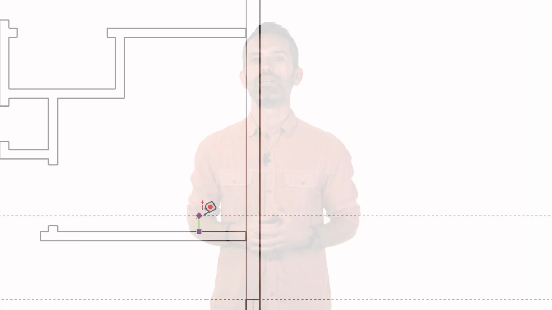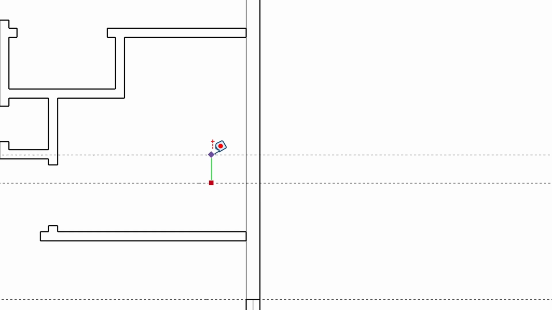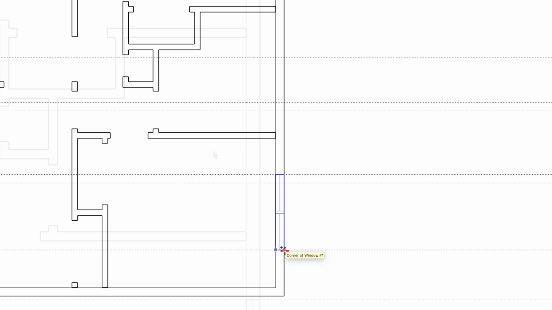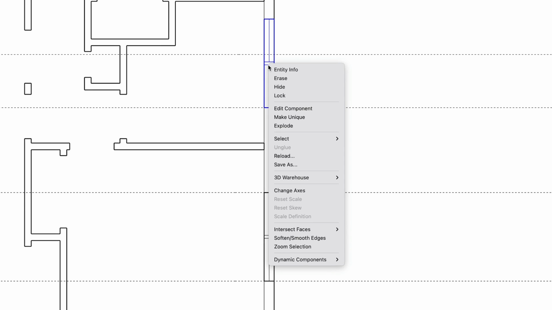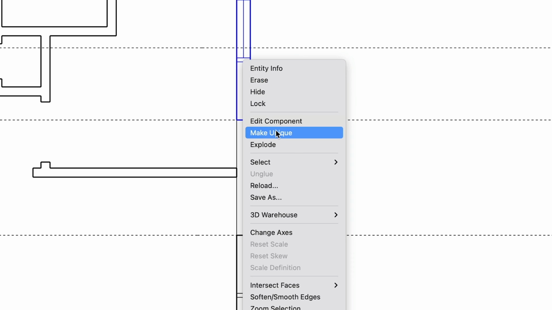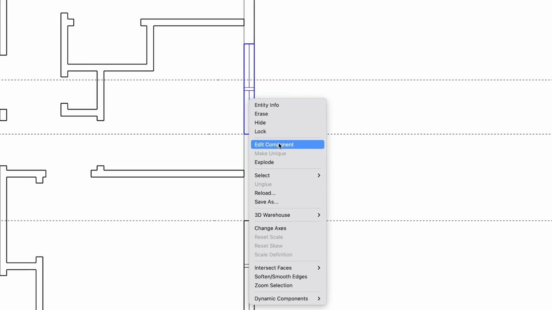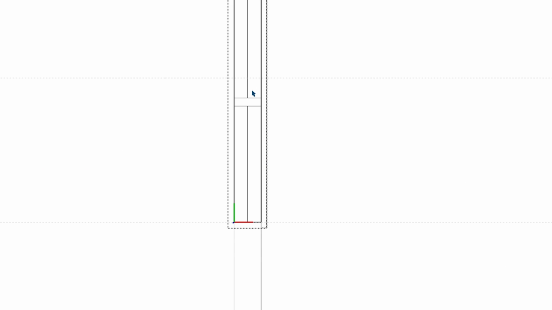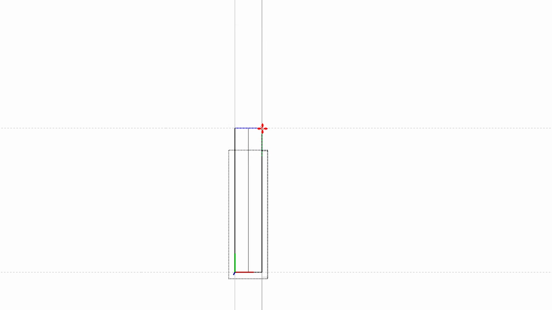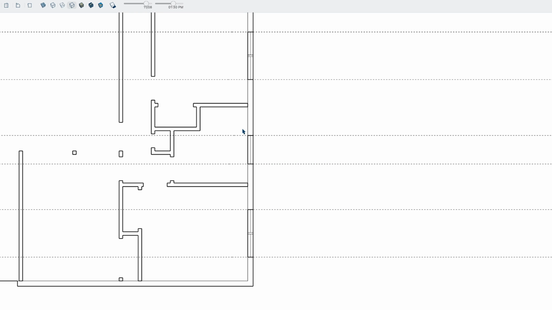Here's how. Start by using the tape measure to set up guidelines for the new window. Follow the steps from before to move another copy of the window component. Then, right-click on the component and select the option for Make Unique. Then right-click on the component, select the option for Edit Component, and modify the component to fit. Because you made it unique from the original component, the changes you make to it won't update the other instances of the component.